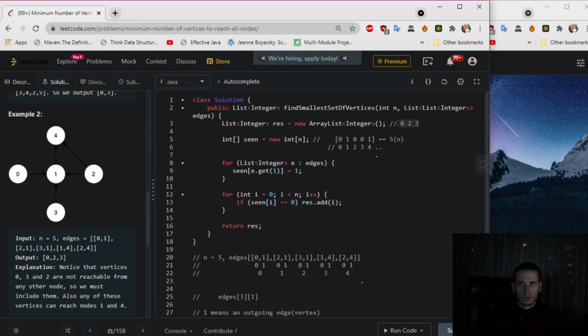So those indices are representing the vertices of the graph. Yeah, finally we return this list containing all those unreachable vertices.